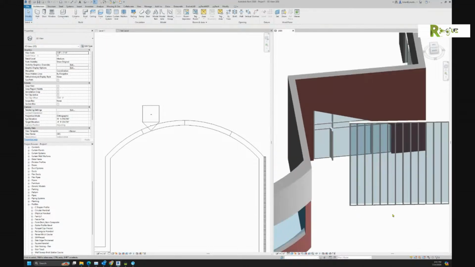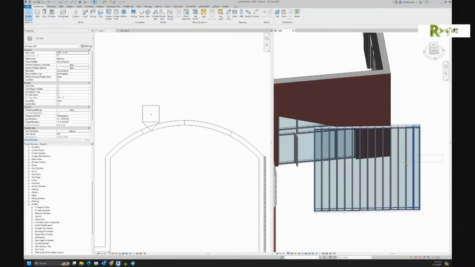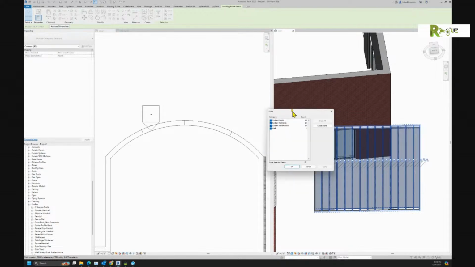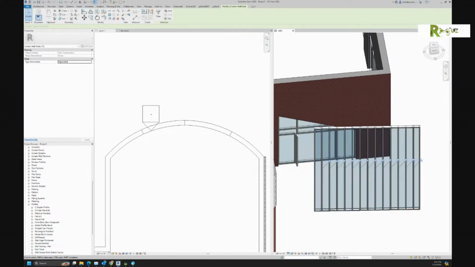So now all a person would have to do is take and pick all of those grid lines, right? If I went to my filter, oh, I see why you're not seeing it. It's on the other screen. And I said, just my curtain wall grids.